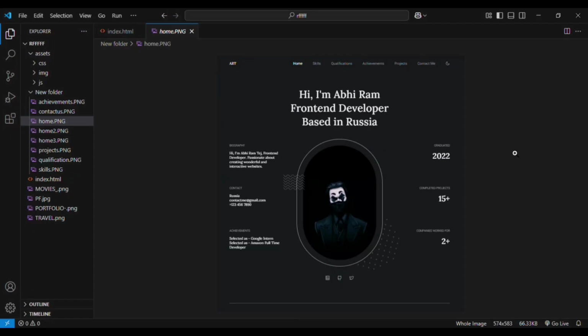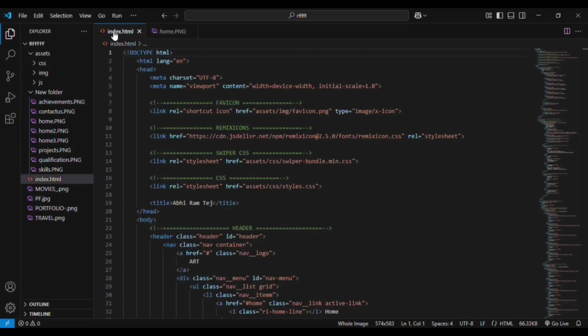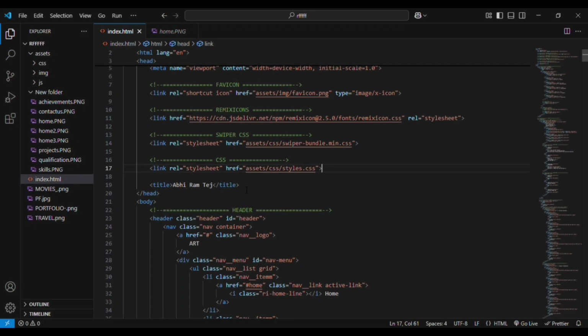Now let's go through line by line code for this responsive portfolio website. Now let's go to the index.html file. You can see in the header tag, we have linked our favicon using link tag, and we have linked icons. Then we have linked the swiper.css file using link tag. Then we have linked our main CSS file, style.css file. Then we have added the title, that is Viram Tej, as the title of this website.